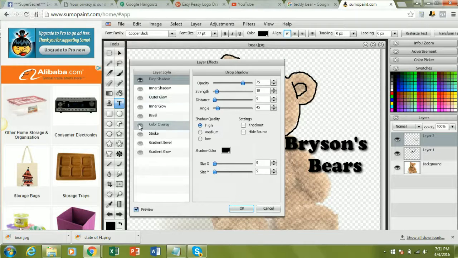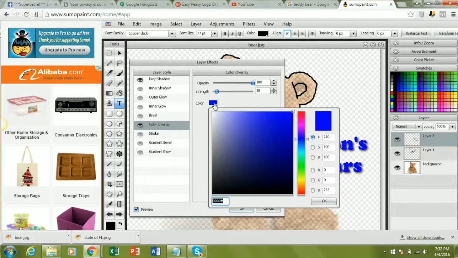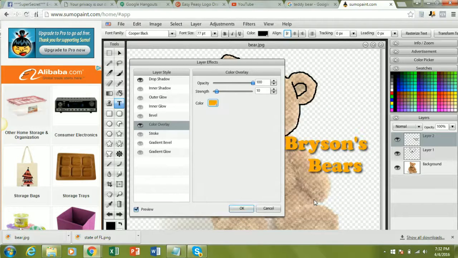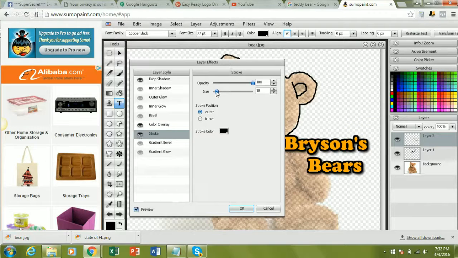And I'm going to do a color overlay. I'm going to do a different color. Let's see what color looks beautiful to me. This orange looks kind of nice. I can put an outline over it. It's called a stroke. There's a lot of tools, guys, you could play with, and save it, not save it, and see what it looks like.